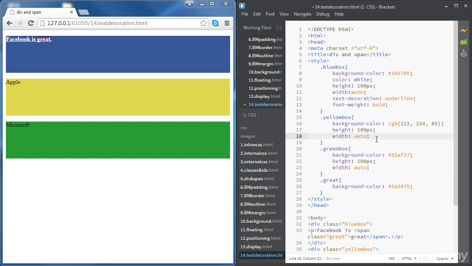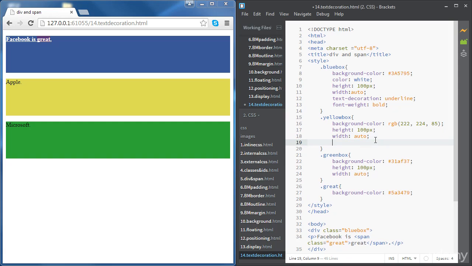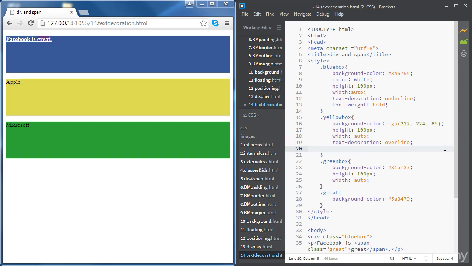If we go to the Apple div, let's try again the text decoration. This time let's set it to overline. And now you can see a line on top of the text. Also, let's use the font style property. And let's go for italic.